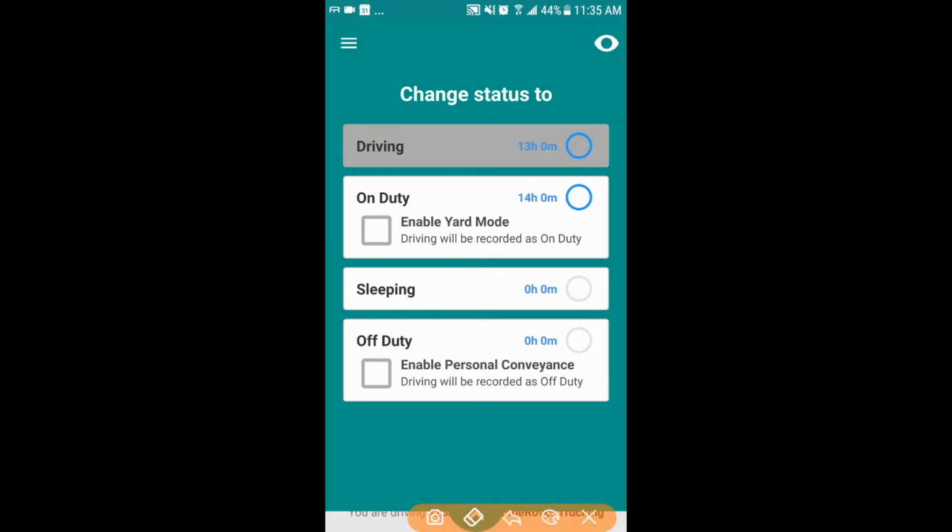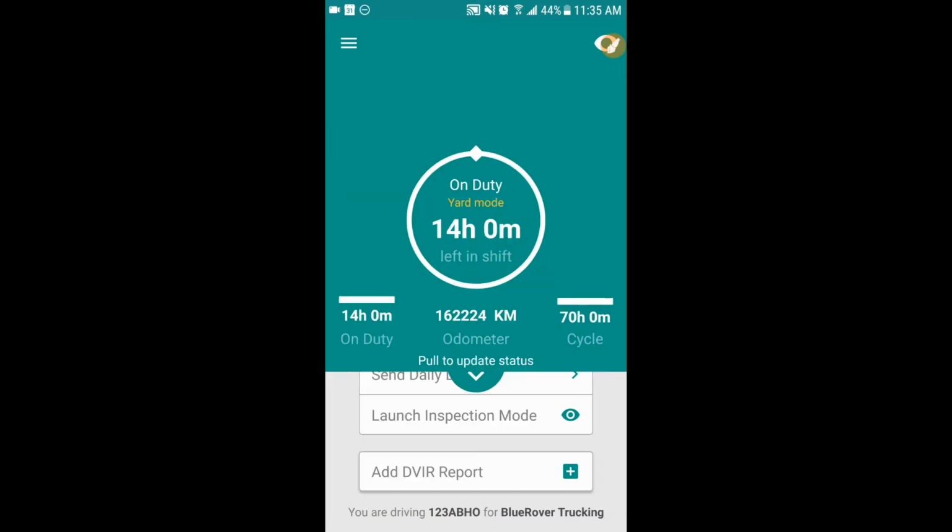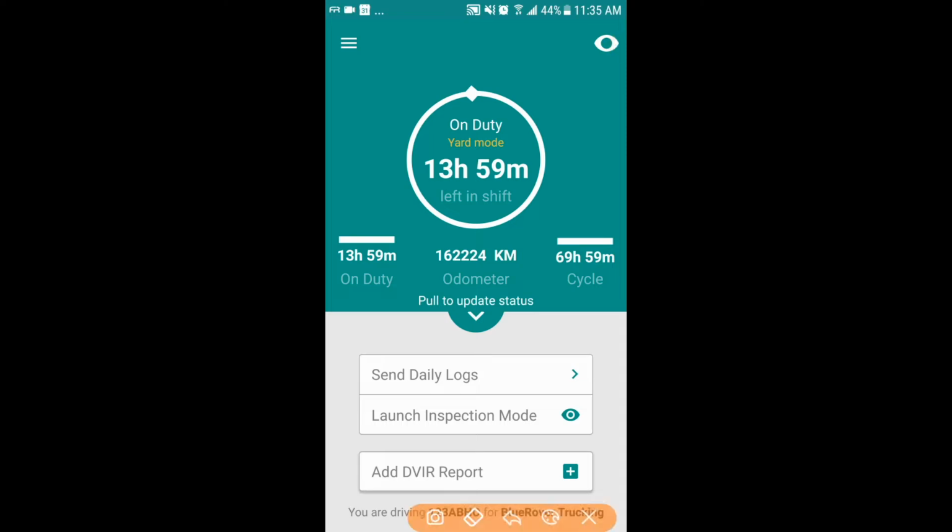You can also select sleeper berth or off duty. In on duty, we also have the option to enable yard mode. So if you're in the yard, you can simply tick within this little checkbox to say that I'm in on duty yard mode. My log will show that I'm in yard mode right now.